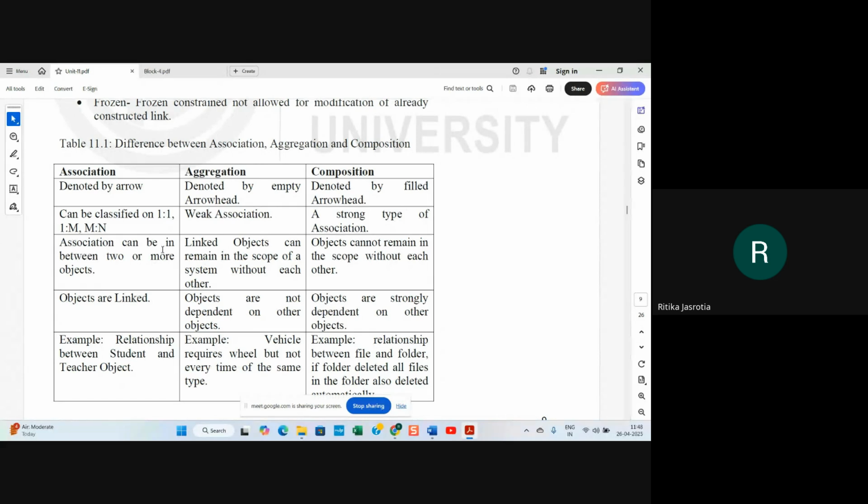Then association can be between two or more objects. Linked objects can remain in the scope of a system without each other. In composition, objects cannot remain without each other; this is a strong relationship. If one object is dependent on the other, strong association is there. So if one object is deleted, the other, the dependent one, will not remain.